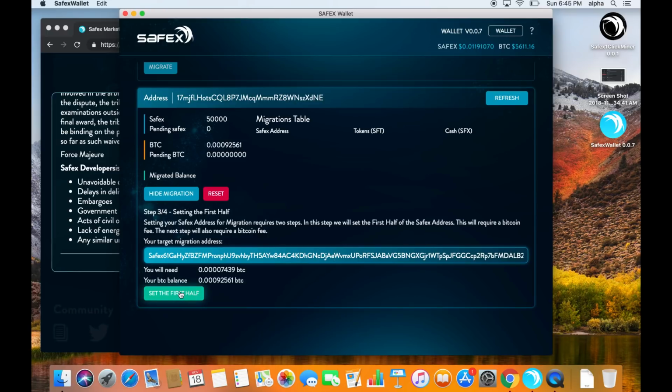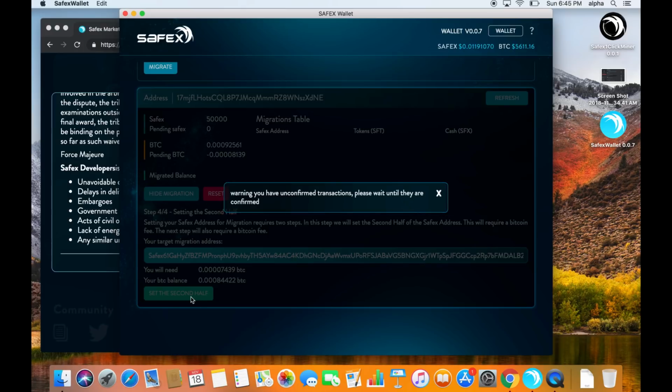So I'm going to go ahead and click set the first half, which is going to cost me this fraction of Bitcoin. So I click that. It's loading. Okay, so we got through with setting the first half, and now we have a pending balance because the Bitcoin network just got that transaction, and now it's in the process of confirming it.